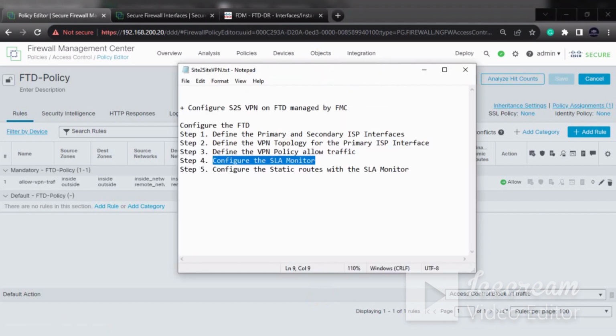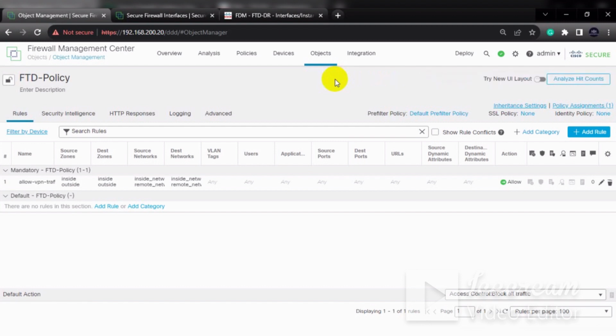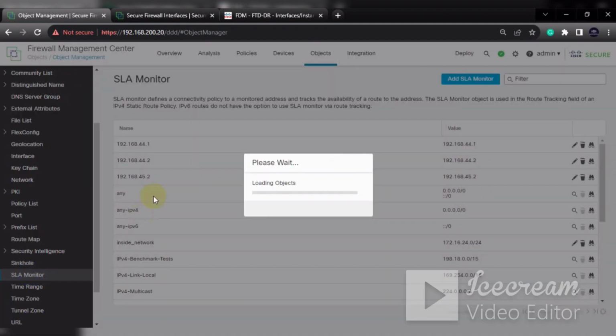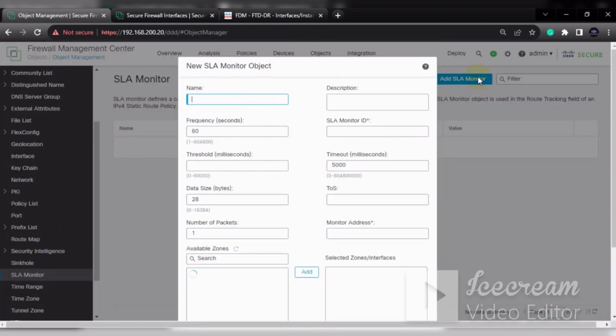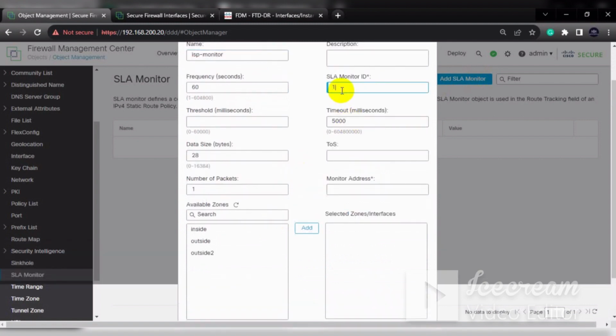Okay, config, monitor, object management, right? So we scroll down looking for the SLA monitors, and then we click add SLA monitor. You can put the name right here. I use ISP Monitor, and you can define any name you want, right? What you need to see is the SLA monitor ID right here. You put a low value, high priority.